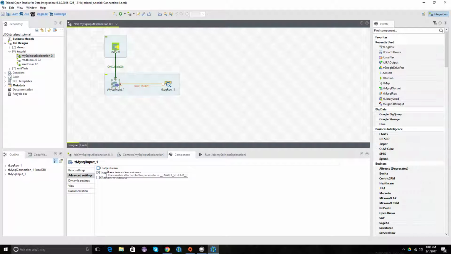I am not sure what this enable stream checkbox does. However, I do know what this one does. There is a component called tStatCatcher, and it will log all the statistics about any component that has this checkbox checked.